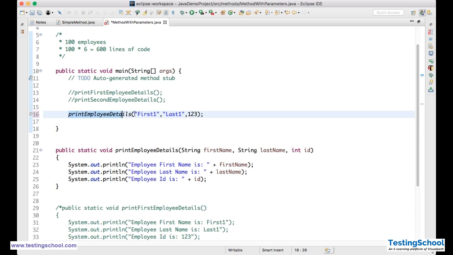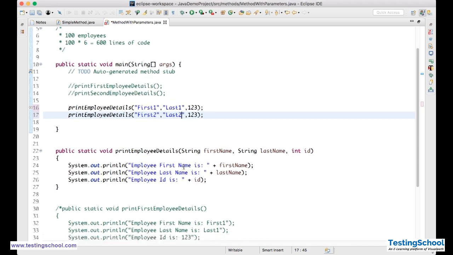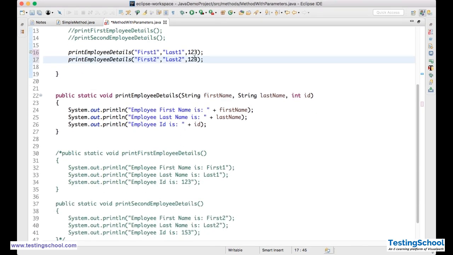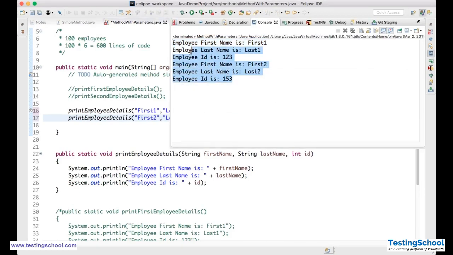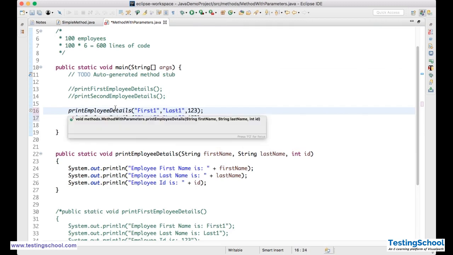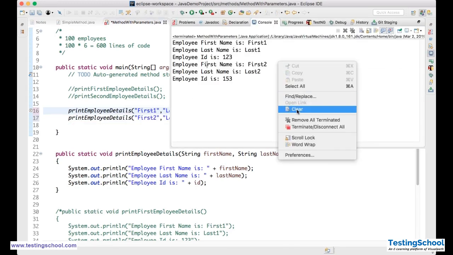Right, error gone. I'll take the same thing and call the method again with different sets of data. Here I'll give 2, and what we are giving here, 153, I'll change it to 15. Previously, when I executed, what was the output? You see, first employee details, second employee details. So I'll clear this. How do you clear it? Right click, you can say clear.